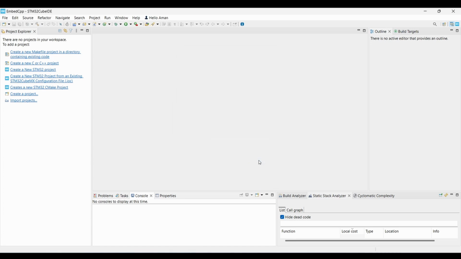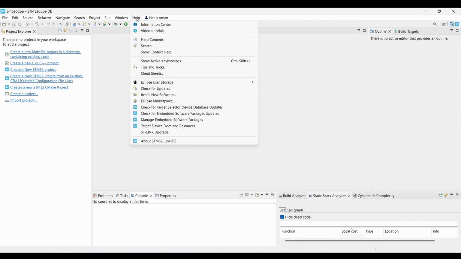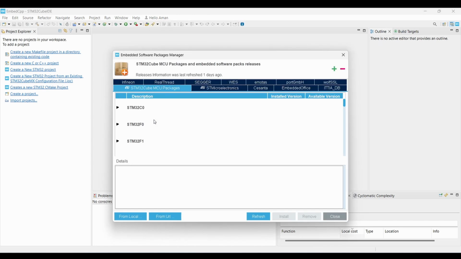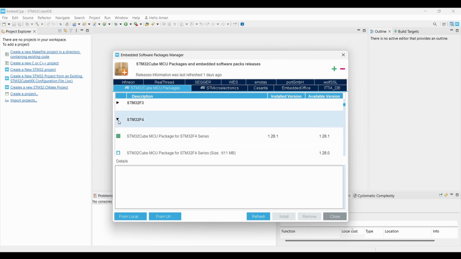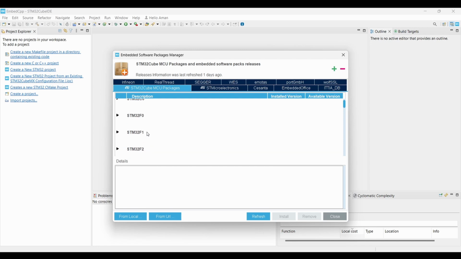Now coming to the important things, first we will go to Help. Like I said, we are using ST microcontrollers, so here you need to download the embedded software packages. I'm using the STM32G0 series, so I will go down here, and I have kept it downloaded for the STM32G0 series. Similarly, if you are working on any other microcontroller, you can download the package for the respective controller, F4 series or F0 series. These are the available ones, and you can explore other options that ST provides here.